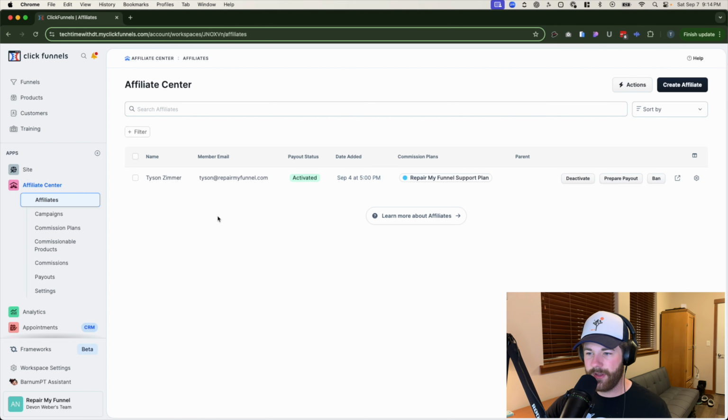And now that we're inside of the Affiliate Center app here, let's go ahead and break down the correlation between everything we see over here in the left-hand navigation, just so you know how to navigate and how everything connects. Okay. So inside of the Affiliate Center, you'll see affiliates, campaigns, commission plans, commissionable products, commissions, payouts, and settings. Campaigns are going to connect to affiliates. Commission plans are going to connect to campaigns. Commissionable products are going to connect directly to commission plans.